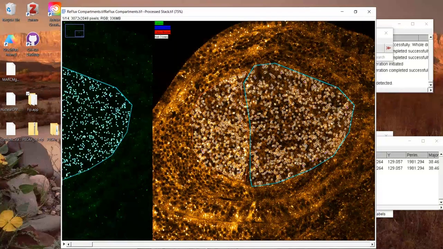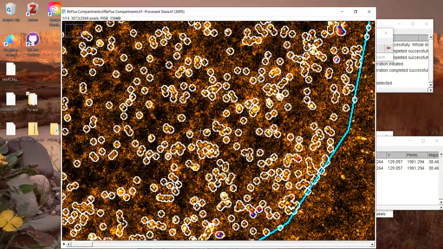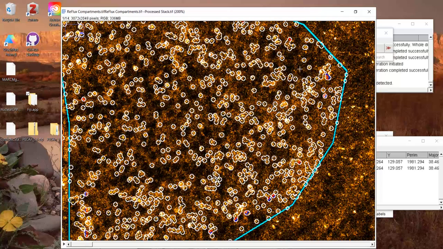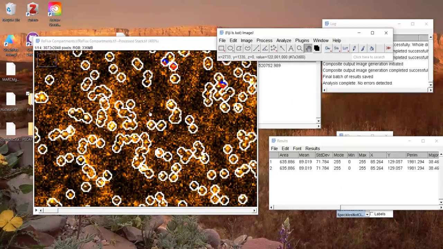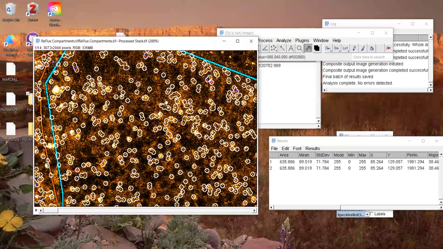And let's take a look over here where we have an overlay where we've drawn circles around everything we're counting as a speckle. So that's a speckle, that's a speckle, that's a speckle. The speckle analysis is the most particular one. It's usually the one that needs the most troubleshooting. But right now it's done pretty well, I would say.